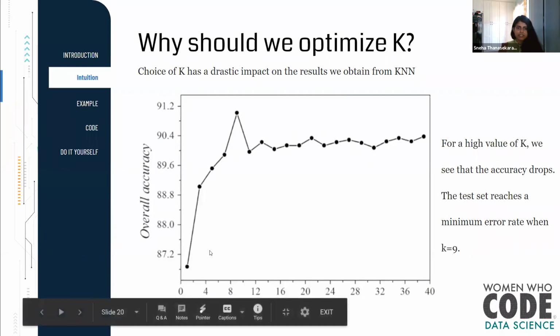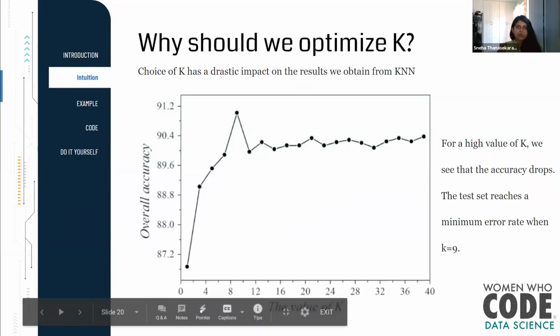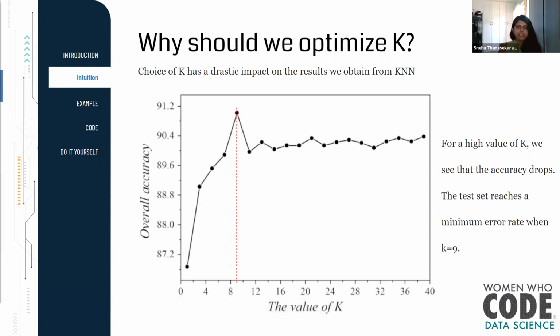Here in this plot, you can see the k values plotted against the overall accuracy. We see a very high error rate for the test set when k is equal to 1. Hence, we can conclude that the model overfits when k is equal to 1. For a higher value of k, we see that the F1 score, the accuracy, starts to increase, and after a point, it drops. At this point, when k is equal to 9, we get a maximum accuracy of 91%. This is the k value that we will want to use if we want to optimize to get the best model of KNN.